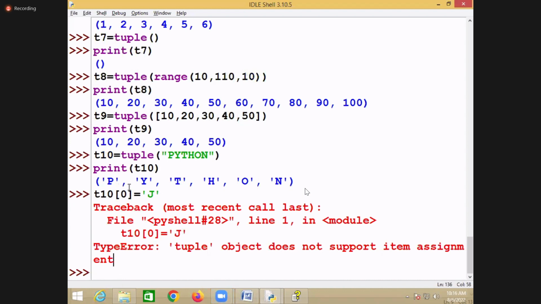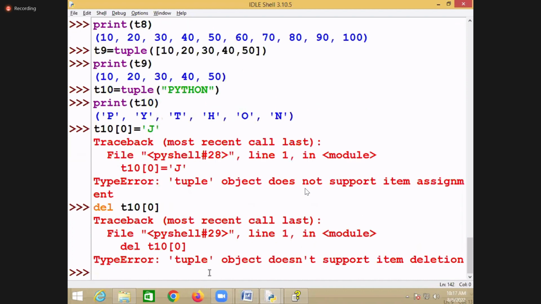I cannot replace it. I can replace in what? List. I cannot replace in what? Tuple, because tuple is immutable. You cannot do any changes. For example, if I say delete T10 of 0, I want to delete the first element. Can I delete the first element? No, because again, tuple object does not support which deletion? Item deletion, because it is immutable.